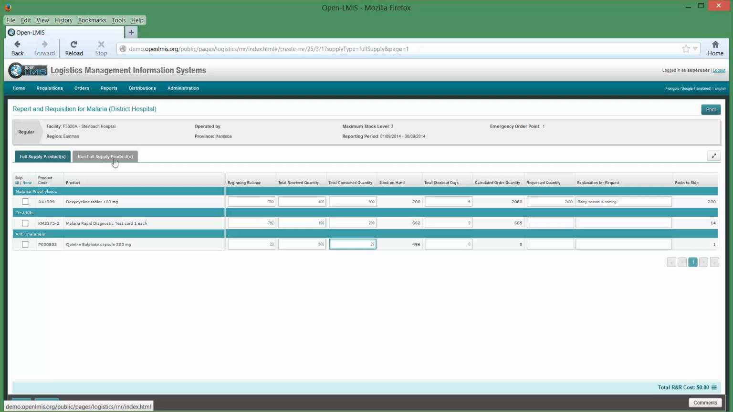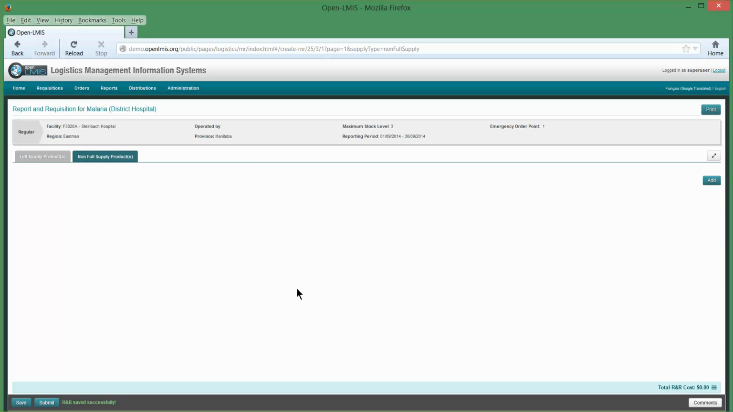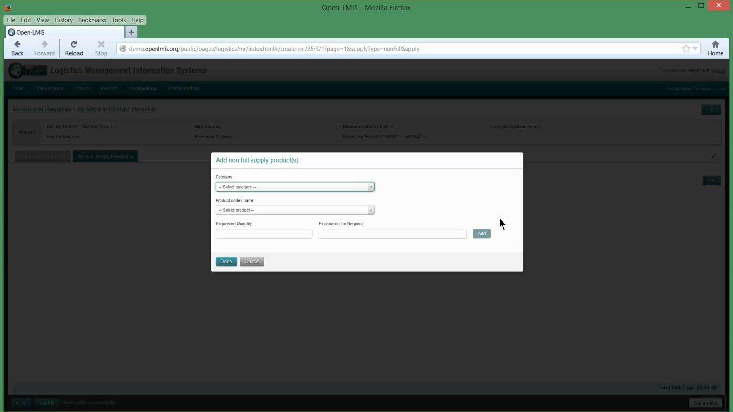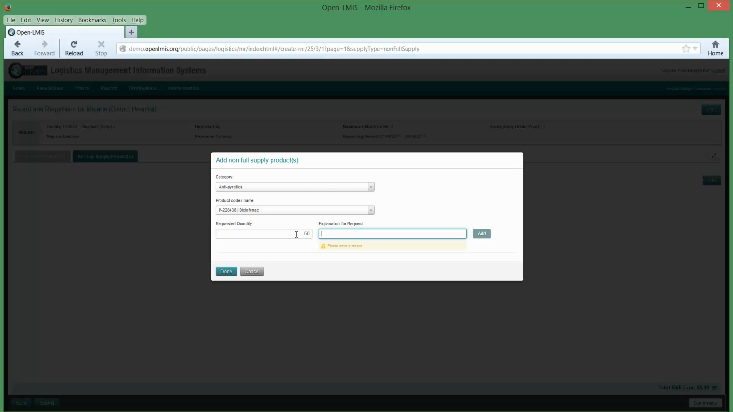Let's go take a quick look now at non-full supply products. These are presented in categories. We'll select a category. Again, these are not necessarily pharmacologically correct. Simply for demonstration purposes, we'll select one of the products. I'm going to request 50, and a reason: have had none for months.